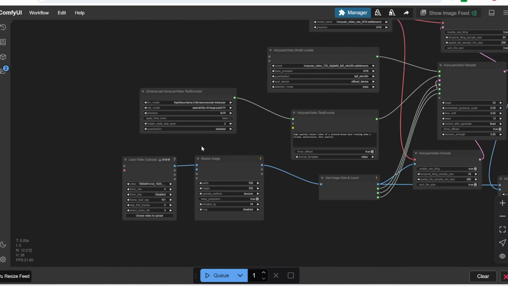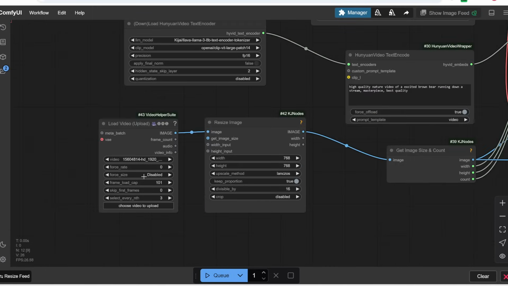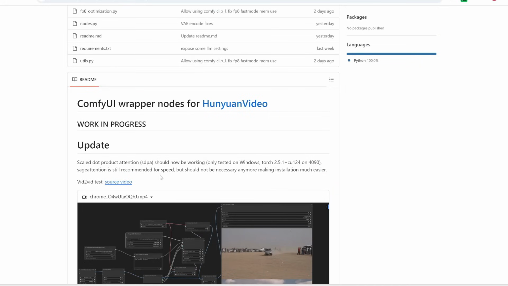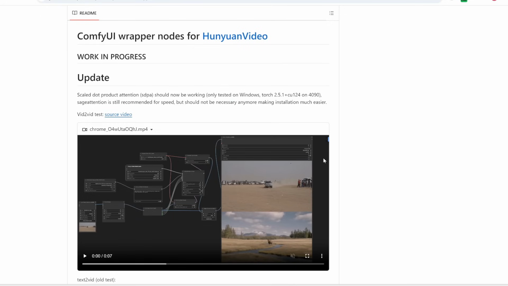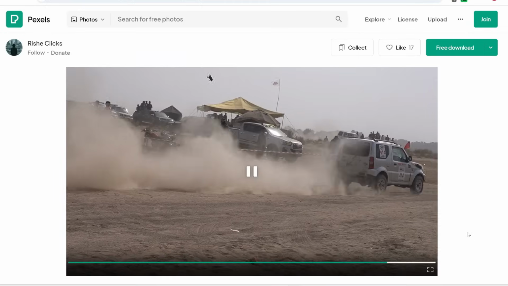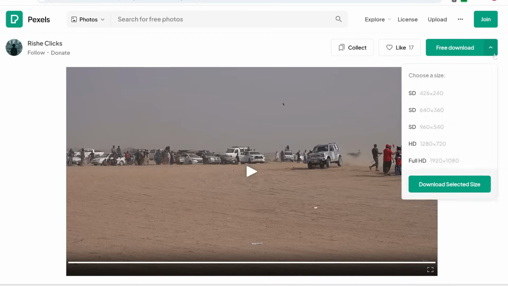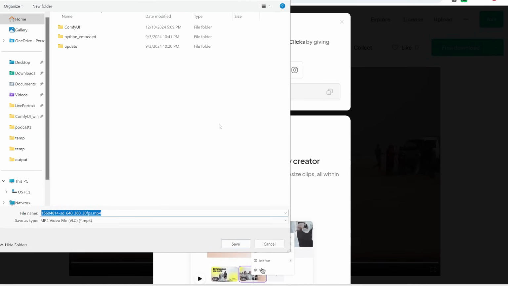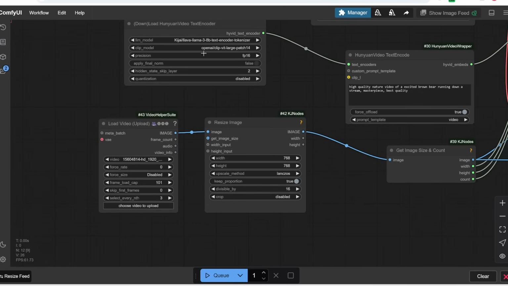And then over here is where you upload a video. Now, just for simplicity, I'm going to use the same video that Kijai tested out here. So on the GitHub page, it actually links to the source video, which is what we get over here. So let me download this, and then you can save the video wherever you want. I'm just going to save it in my Comfy UI folder, and let's name it test video. Okay, so back in our Comfy UI, this bottom left node is where you upload your reference video.